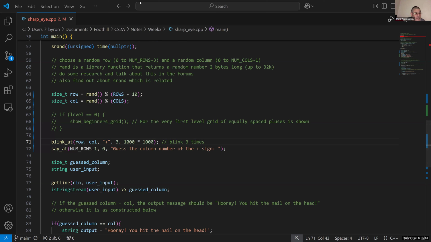Okay. I don't know, what were we talking about before? Blink at 1,000 times 1,000. Yeah, thank you. All right, blink at. So we're going to change the blink at signature, but blink 3 times with a gap of 1 second between blinks, with a gap of 1,000,000 microseconds, 10 to the 6, between blinks.